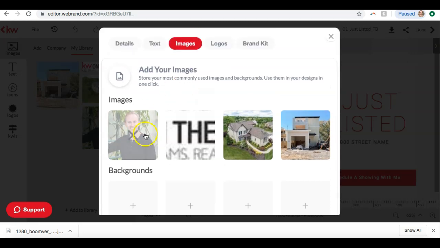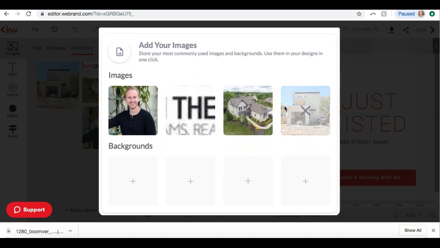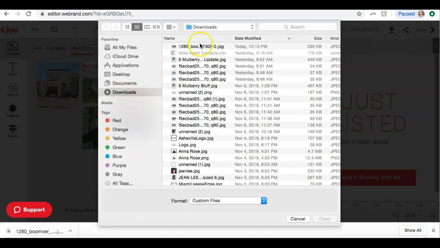So I believe you can only store this many images in here at a time. It looks like 4 images and 4 backgrounds, so you would need to delete these. It doesn't, from what I can tell, really matter where you add these in. So since I have space down here, I'm going to add it to the background section.